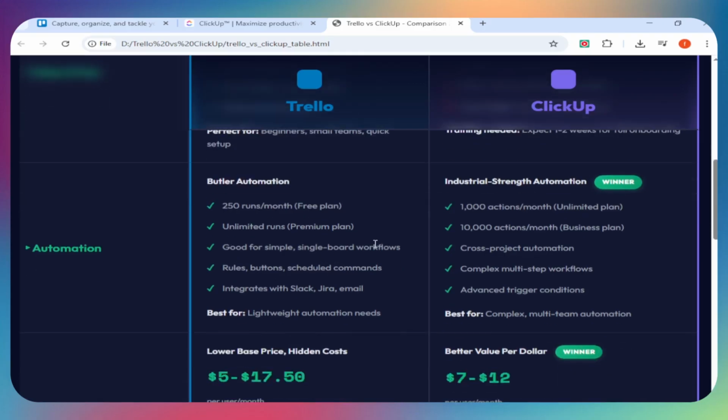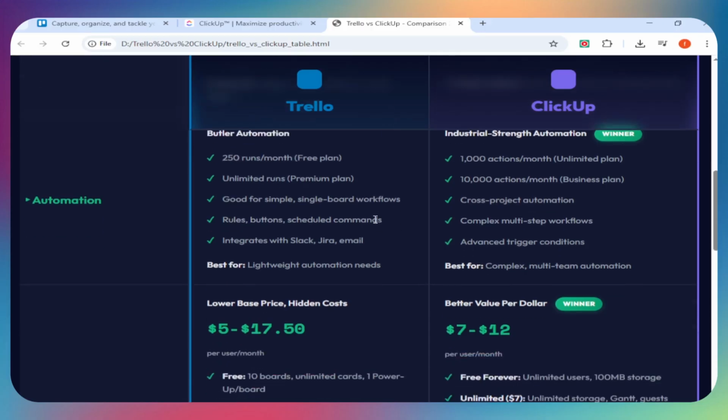ClickUp's automation is industrial strength. You get 1,000 monthly automation actions on the Unlimited plan and 10,000 on the Business plan. More importantly, the automation builder is far more sophisticated. You can automate across multiple projects, trigger complex workflows, and integrate with external tools seamlessly. Winner? ClickUp, especially for complex multi-team workflows.